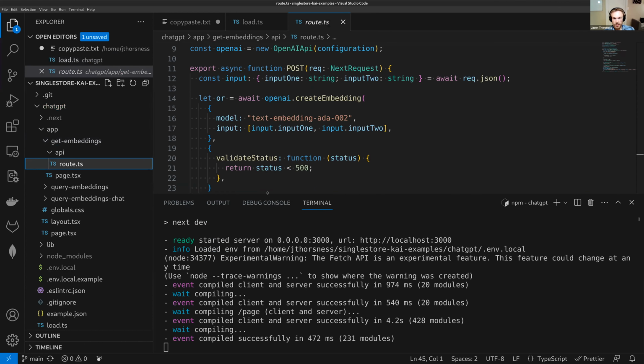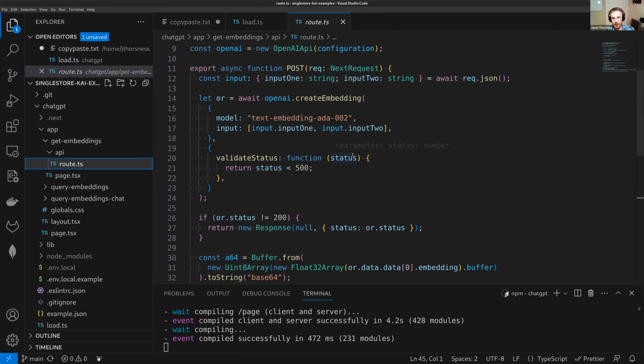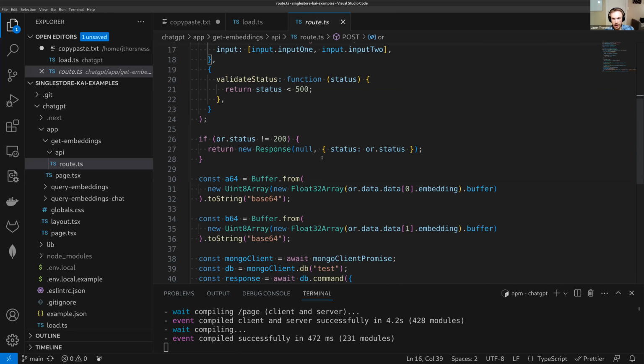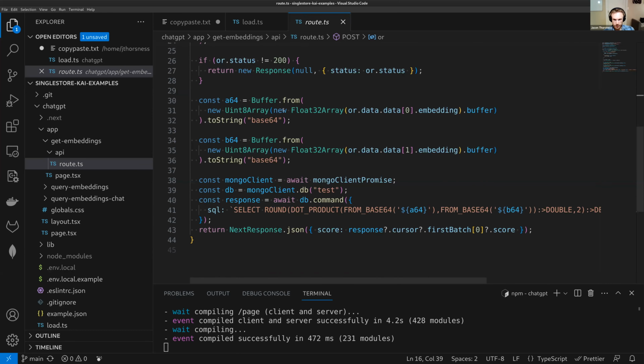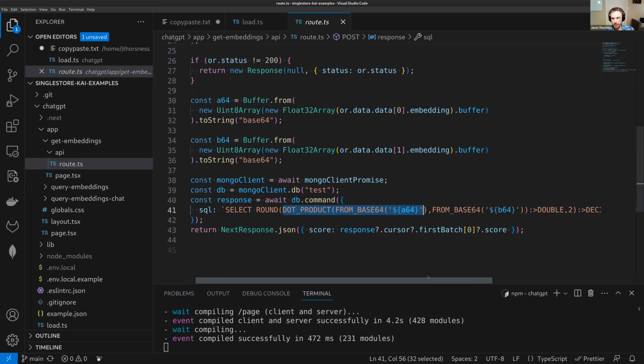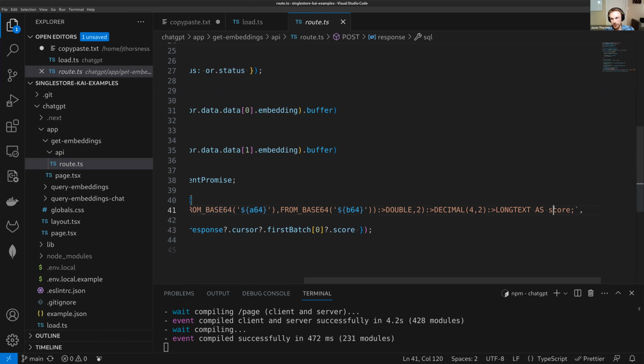So that page will do the following. It takes as an input 2 text strings. It will call OpenAI to create the embedding. It's important we're using the same model that we used for all the book embeddings, for the query embeddings. You have to use exactly the same model. And then in order to calculate the score, I'm just executing this SQL query that takes the dot product of the first embedding versus the second and outputs the score.